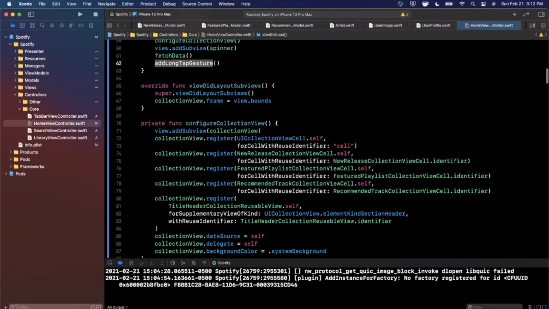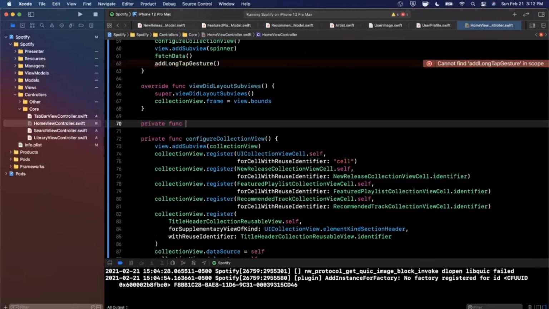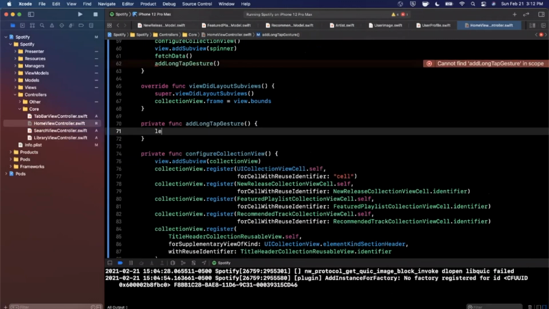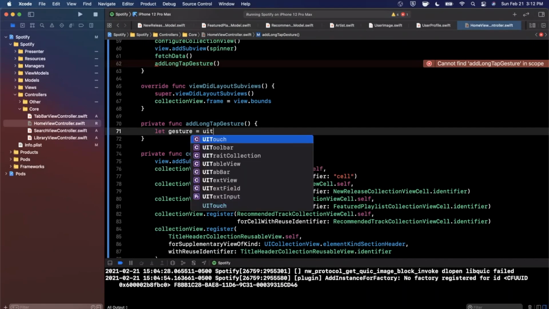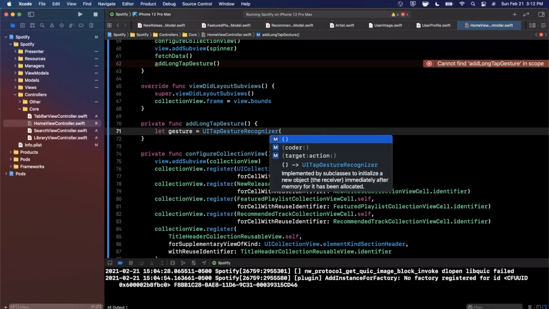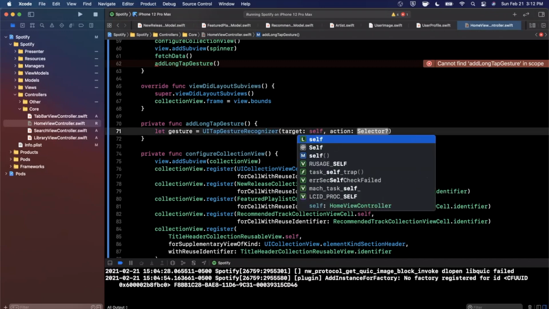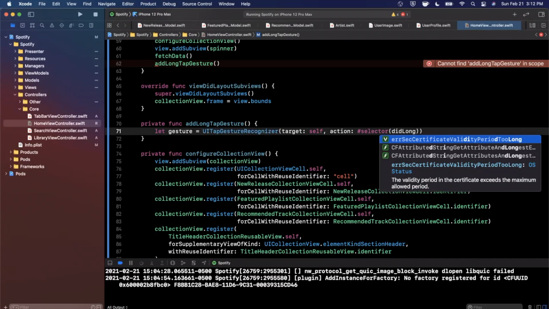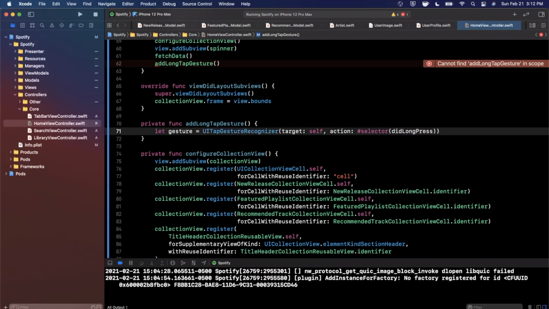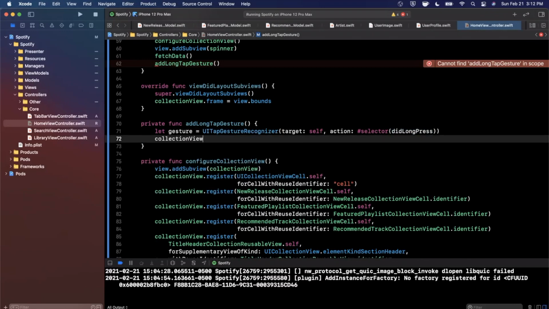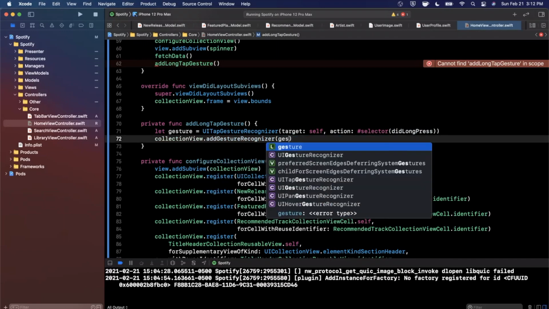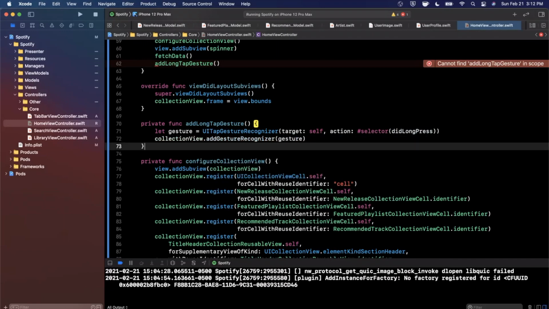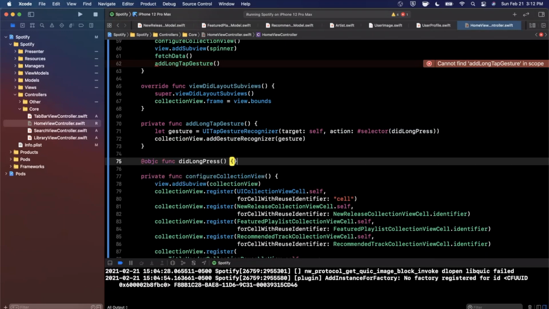And we're just going to make a new function for this, and it's going to be private. And what we'll do in here is we're going to say let gesture is a UI tap gesture recognizer. We're going to go ahead and instantiate it with a target and then a selector, which is going to be did long press. We'll just say did long press, just like that. And let's see, we are going to say collection view add gesture recognizer, and this will be gesture, just like that. Go ahead and make sure you create your selector here.